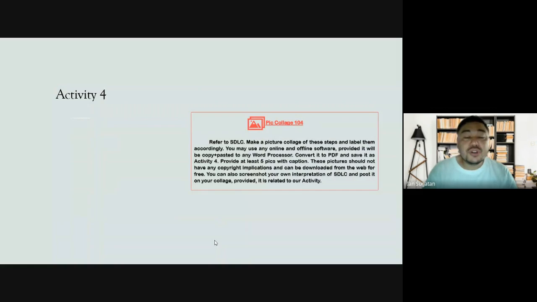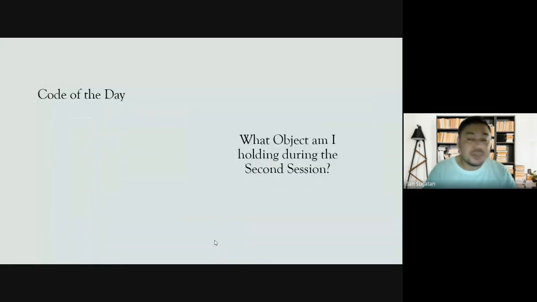For your code of the day, the question is, what object am I holding this second session? And the object I'm holding right now is a green ball pen.